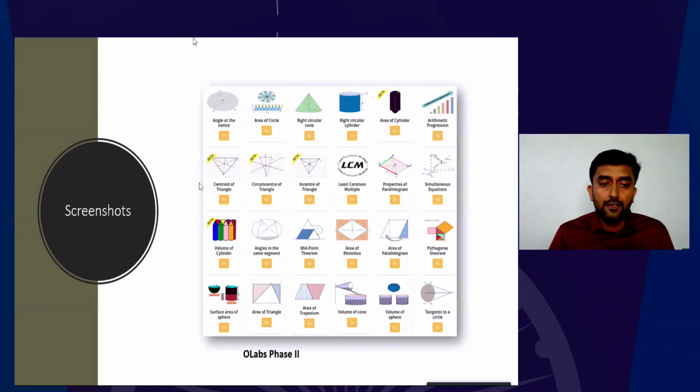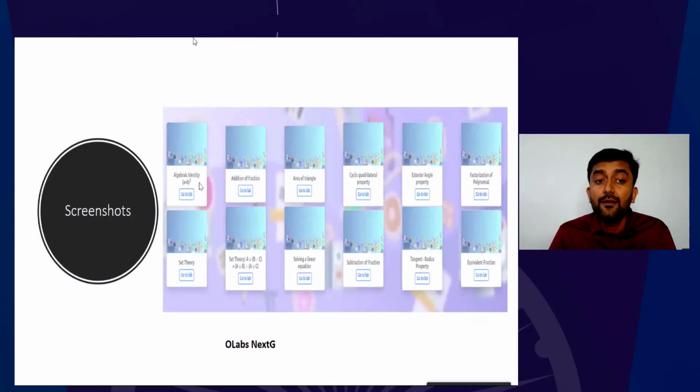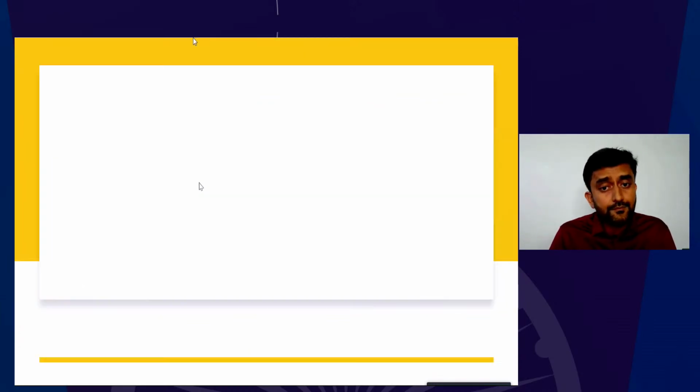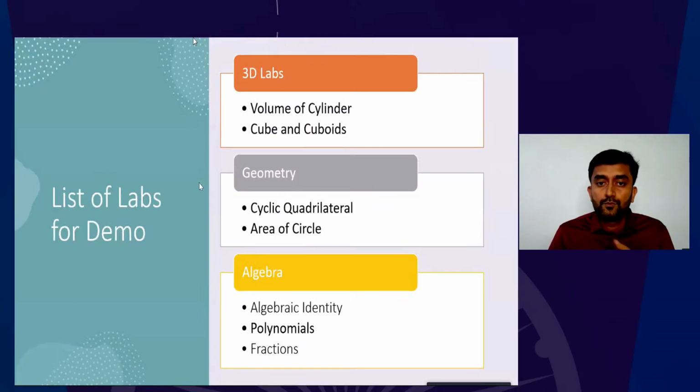The screenshots attached are the labs which are already available on the OLabs portal. They are the labs available for class 9 and 10. And these are the upcoming labs of OLabs next year, the next generation part, where we are committed to building more than 120 labs for mathematics. These are a few labs which I will take you through in the demonstration.